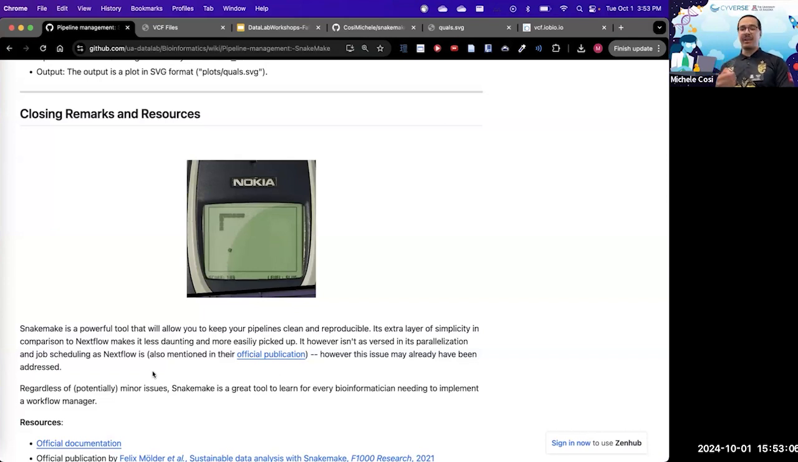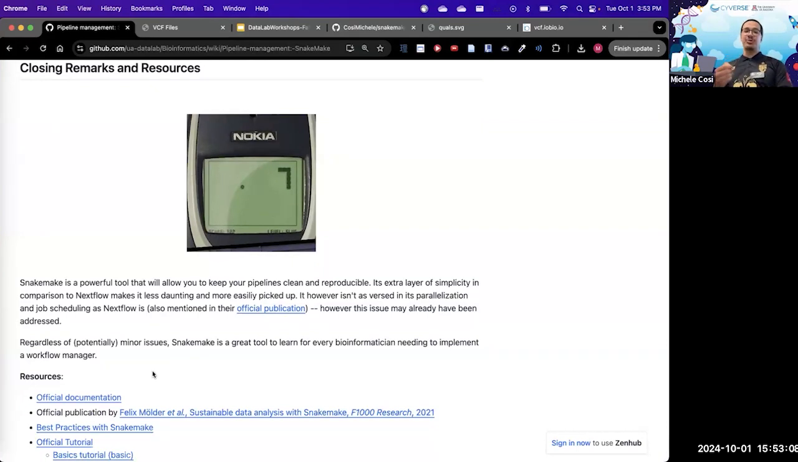Now, in their original publication, they do mention that they have a problem with parallelization, and this was back in 2021. I think they probably have addressed this already, but they did have the issue of parallelization, making Nextflow the better choice when you want to parallelize things.